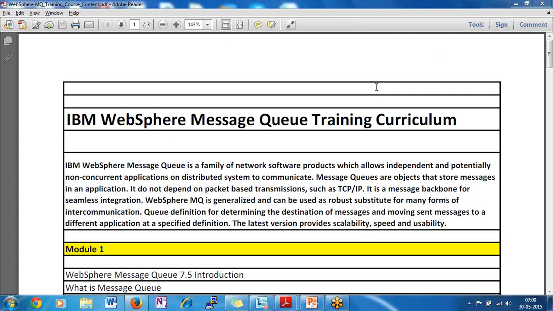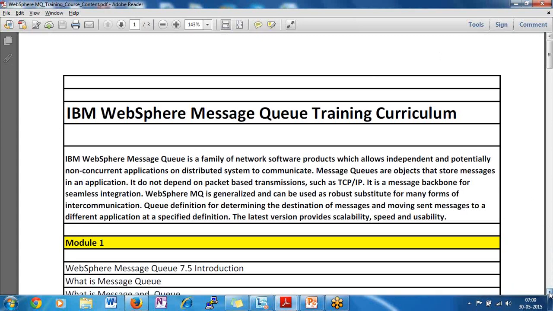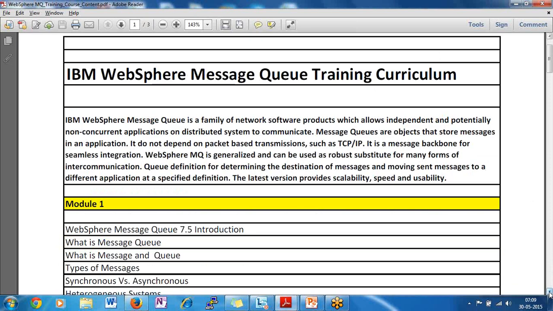Let me go through the WebSphere MQ training curriculum. If you see, there is a course training agenda, and it will take a minimum of 25 to 30 hours. This will cover complete MQ 7.5 administration, and at the same time it will cover 8.0 also. The latest version of MQ is 8.0, but that environment is not yet set up with 8.0. The going version in the current market is 7.5.